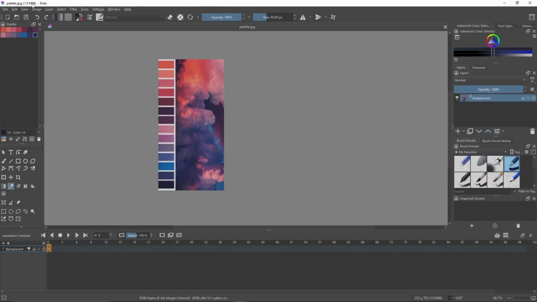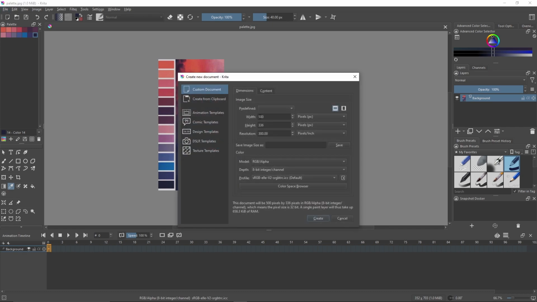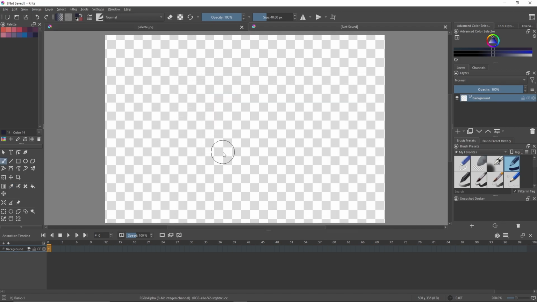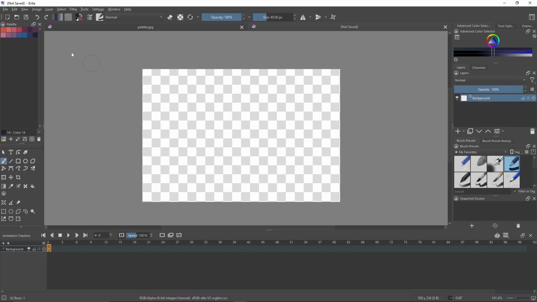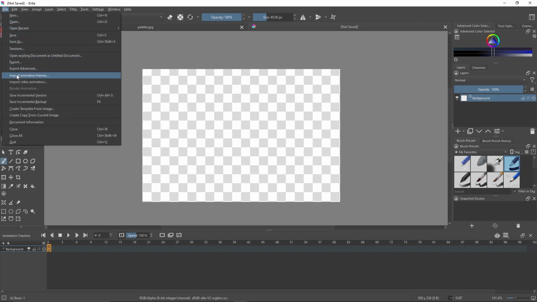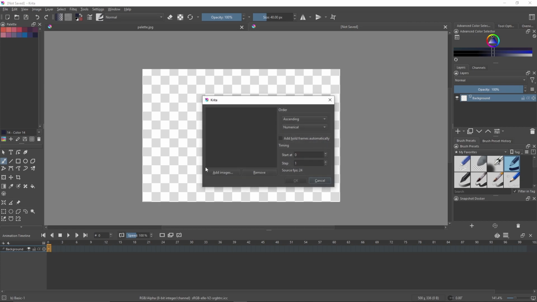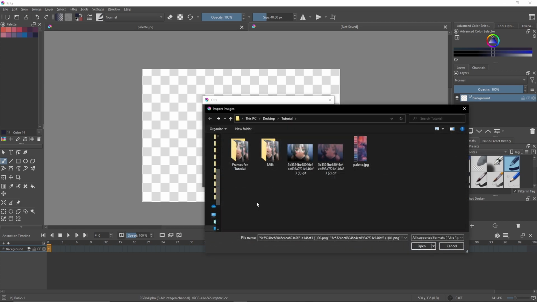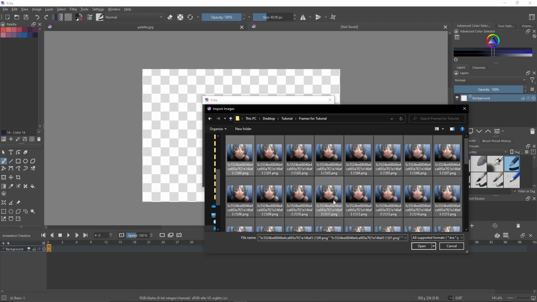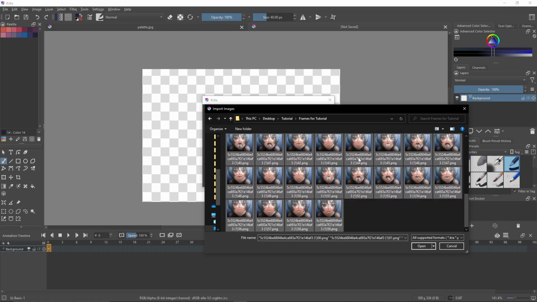Now, go back to Krita. Make sure the width and height match the frame size of your video from Premiere Pro. Now we import the frames exported from Premiere Pro. Press Ctrl+A to select every frame in the video at once.